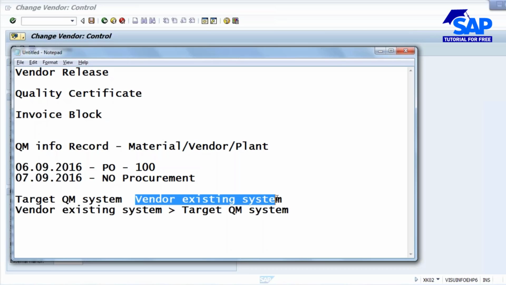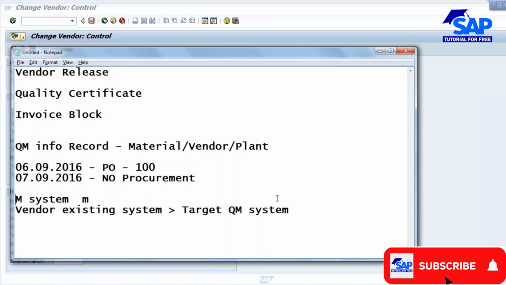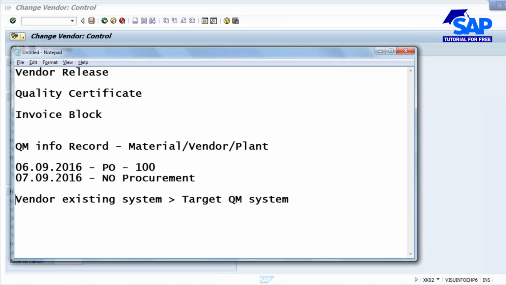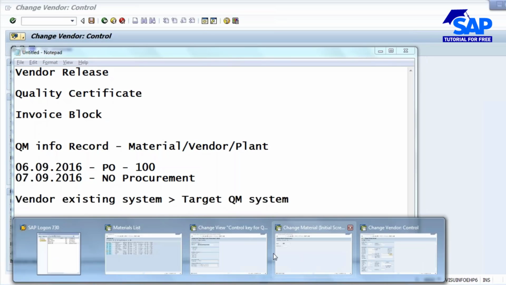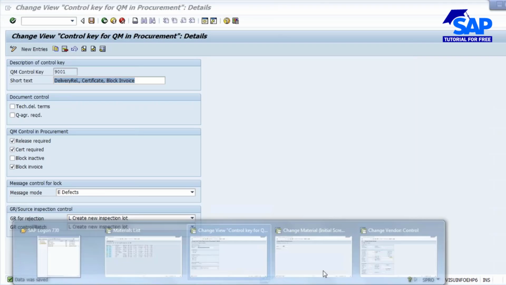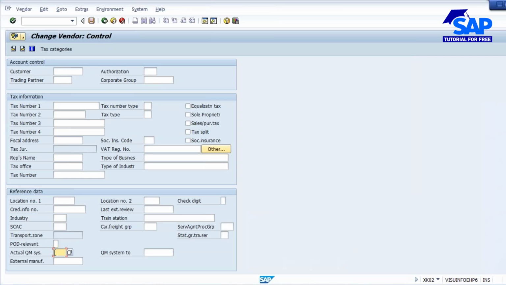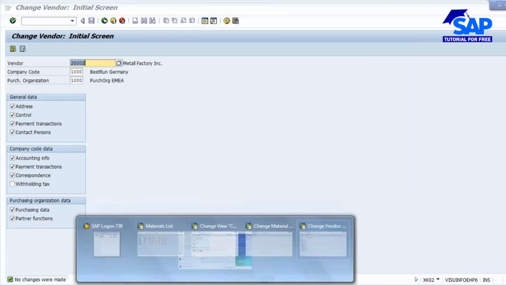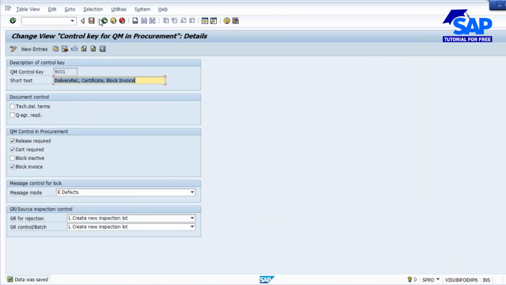Then only it will allow procurement. So now if you see in our case, the vendor's existing system is not maintained. It is blank. That means the vendor doesn't have any quality system and is not maintaining any quality standards. But we are expecting some target system from the vendor, so when you try to make the PO, it will not allow.